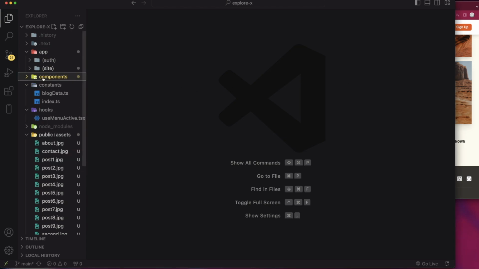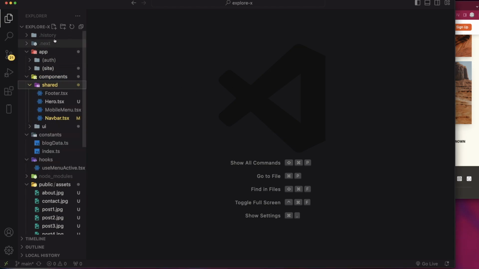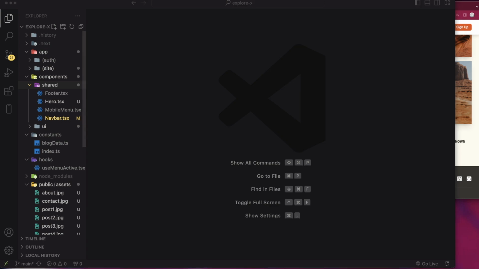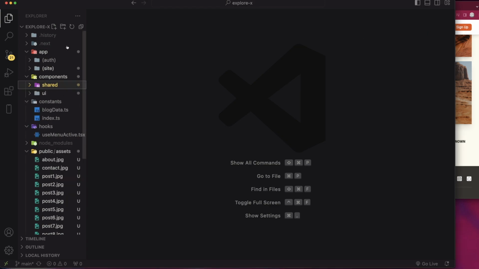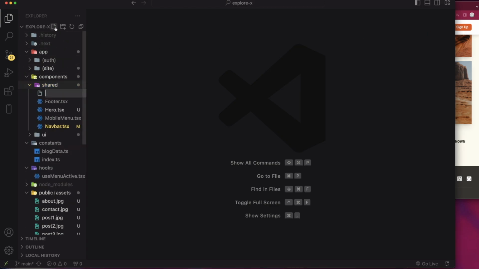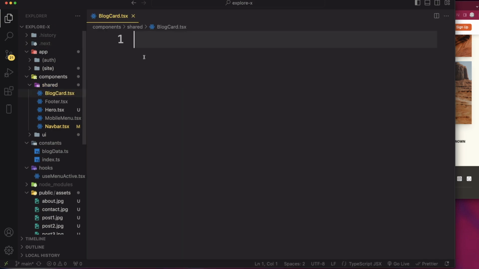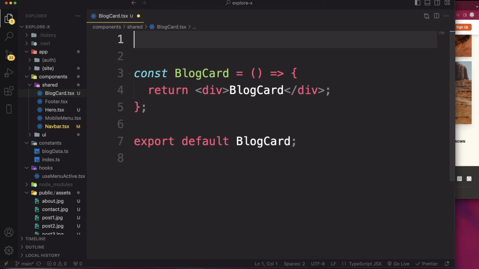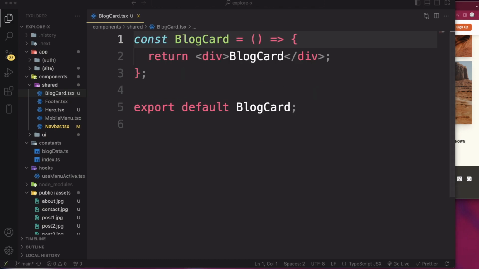So inside of our components, inside of our shared, I'm gonna make a new component. This is going to be called blog card.tsx. Let's go ahead and export it. And now let's make our card.